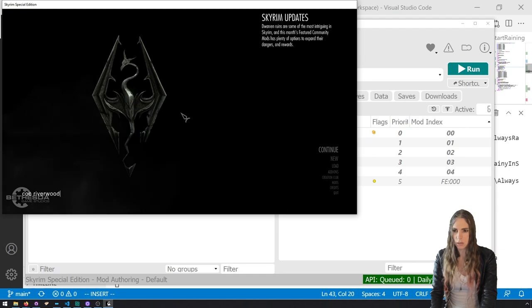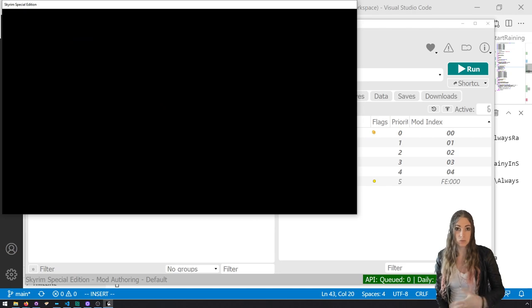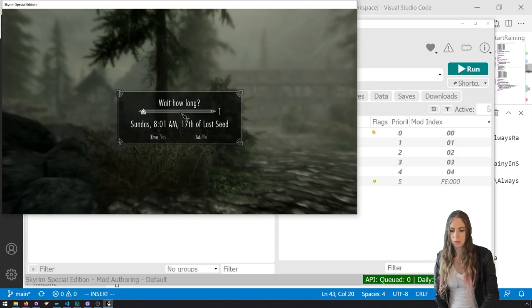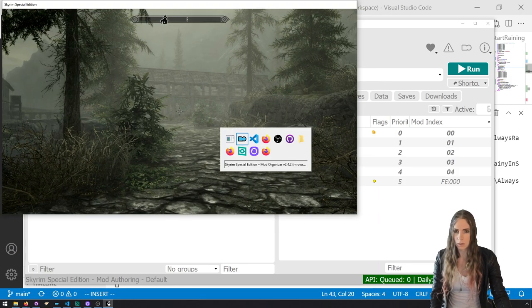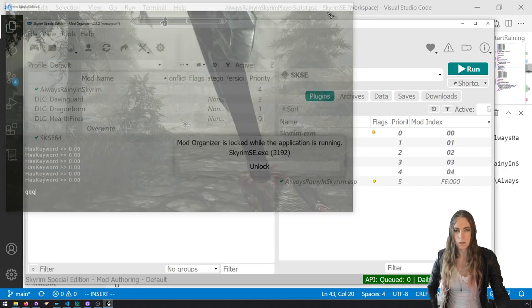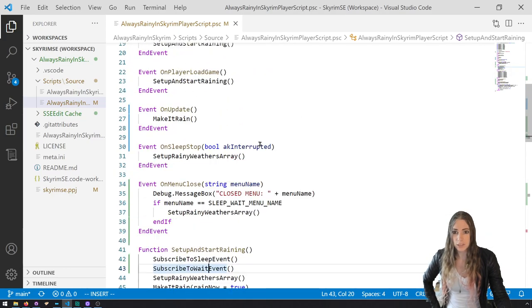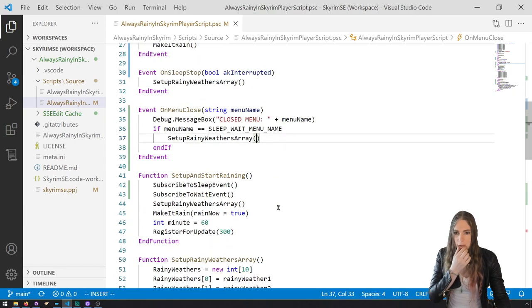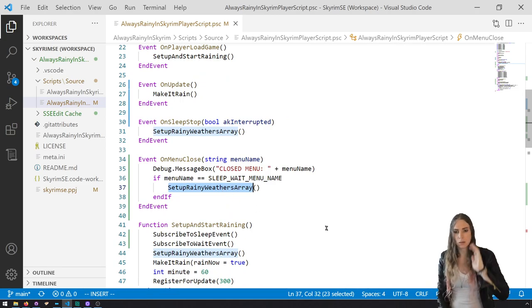We shouldn't even have to wait. It should be able to open up the wait menu and close, and we should get that because it's registering for the menu. Open. Close. Cool. All right, so we're getting that trigger. You know what? We're not forcing it after wait, and we might have to force it to start. So after wait, we'll set up raining. We are forcing it.